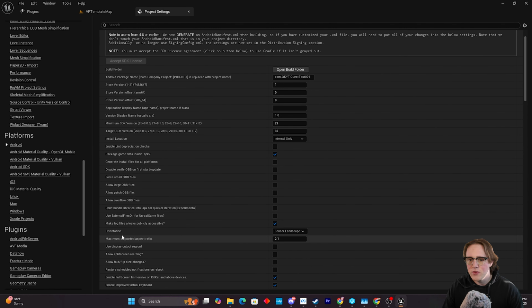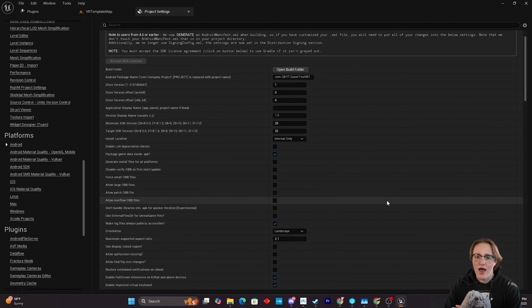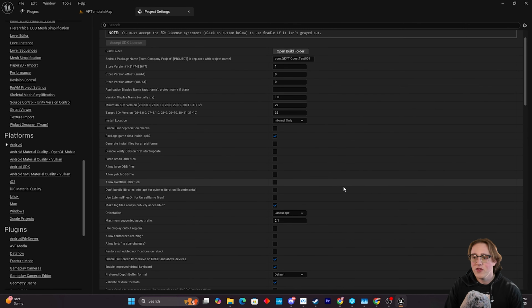Now we're going to scroll down to where it says orientation, and right now it's set to sensor landscape. We're going to change that to landscape. I'm not actually sure why we do that. It's just recommended in the documentation, and when I tried to package it with anything else, the package failed. So I just learned to do it that way.